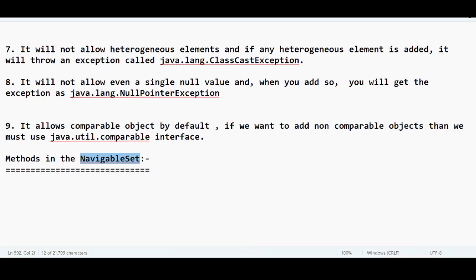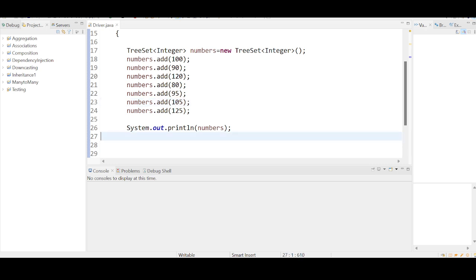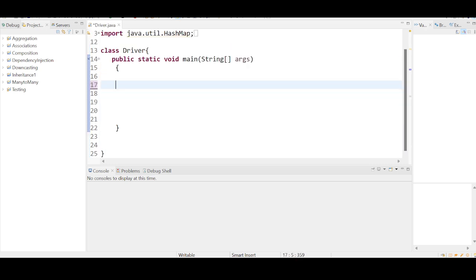Now you see, so let me write a program. Let me remove this. I want to create a reference variable by using the navigable set interface. I want to add some strings, so the generic type is String. We will deal with the countries. You know, I like countries very much.